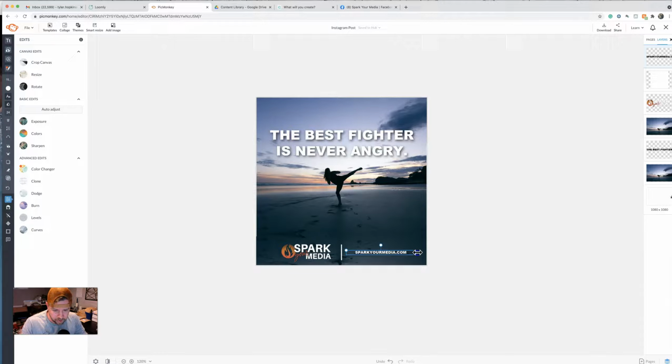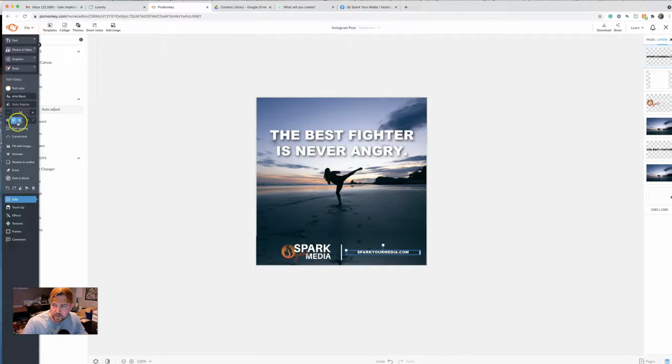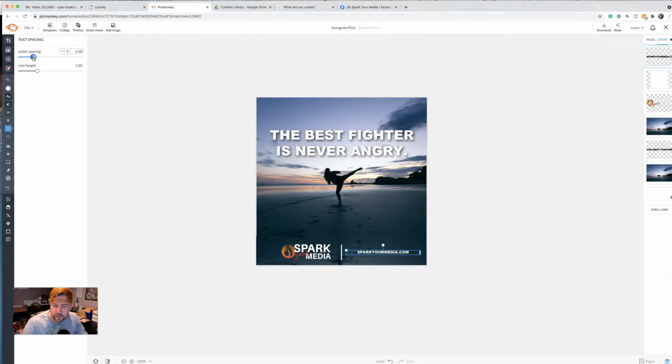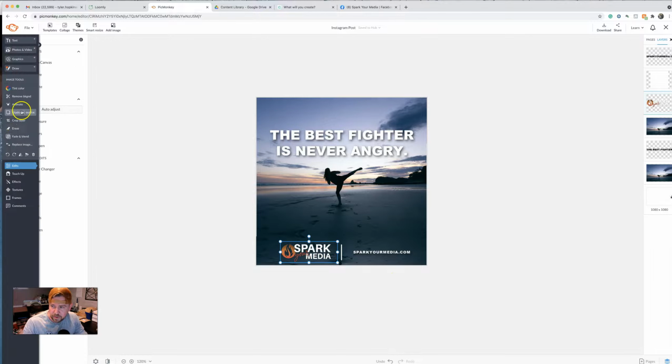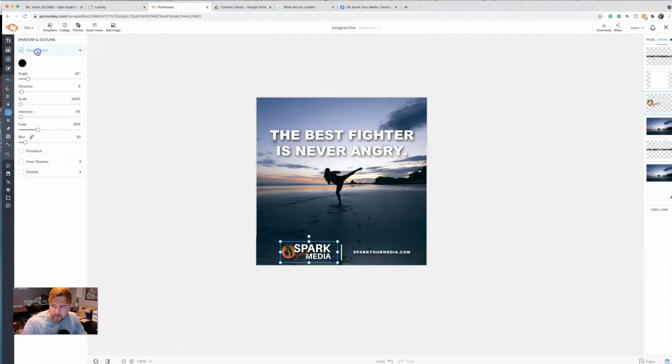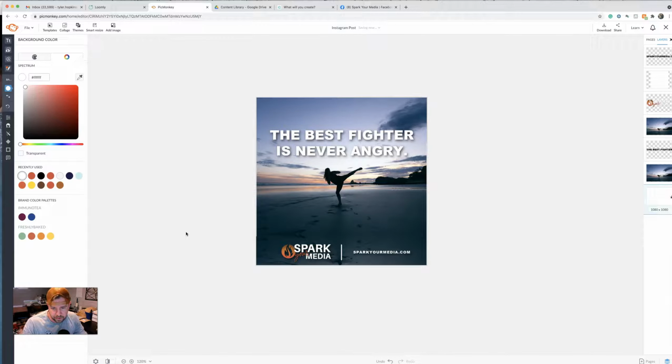And then if you want to separate the letters a little bit, you go to text spacing, letter spacing, so that looks a little bit better. And on the dark background, it looks good to have it raised off. Let's do the same with the logo. Shadow, do drop shadow. Alright, so that's the basics of it.